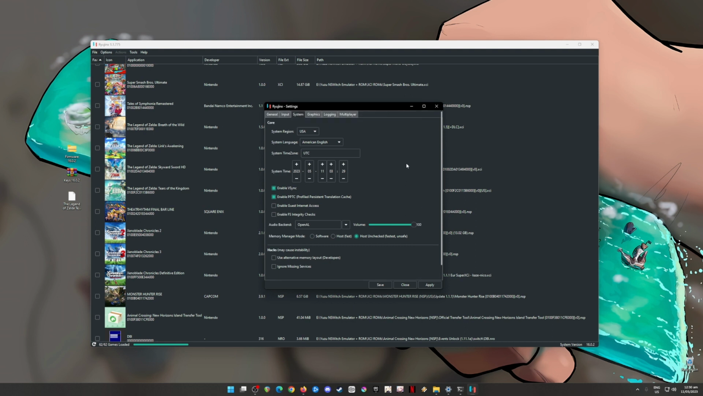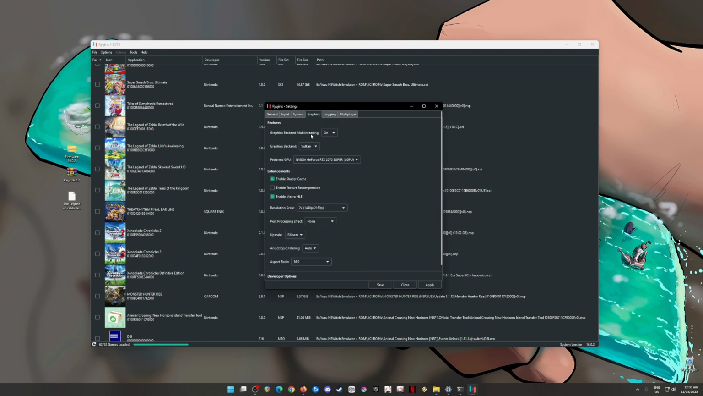Now go to system. Now in this part, just pause the video and copy every setting that you see here. The language, you can change the language to your preferred one, okay? Now go to graphics. So graphics backend multi-threading should be on. Graphics backend API should be Vulkan. The preferred GPU is that you should use your dedicated graphics card. The enhancements, enable shader cache and enable macro HLE.